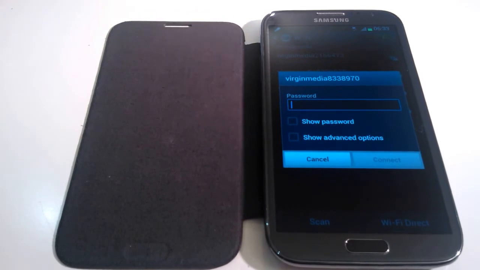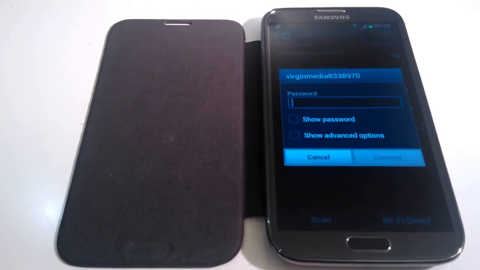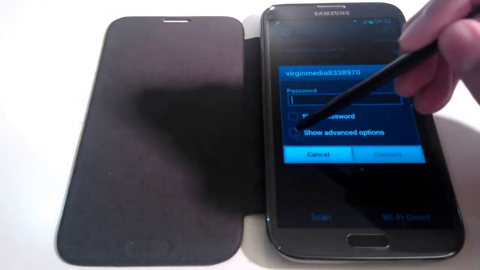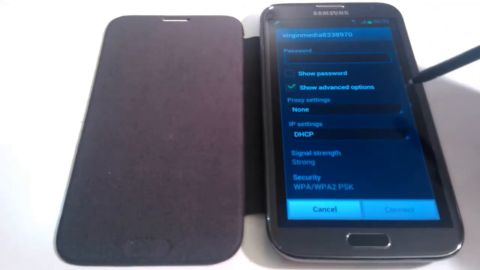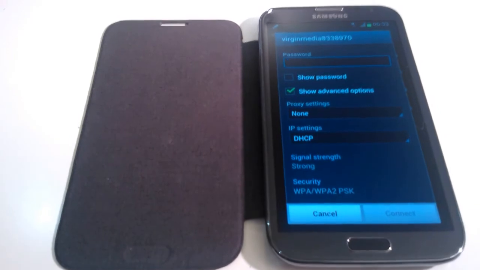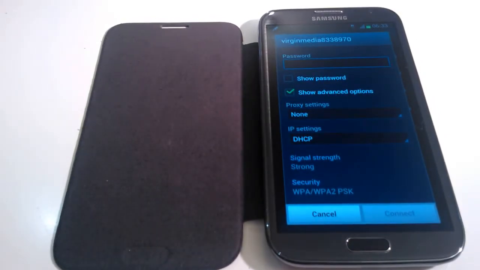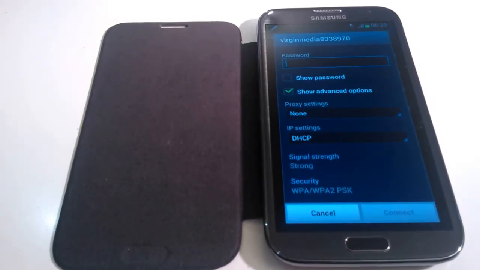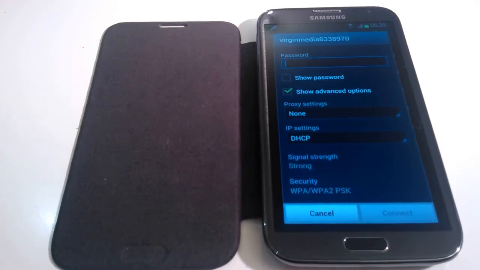Now if we go back onto this screen, you'll see another box here labelled Show Advanced Options. So if you just check that box, this is what you'll see. Now the first heading you can see is Proxy Settings. A proxy is basically like the middleman between your web browser and another computer called a server.